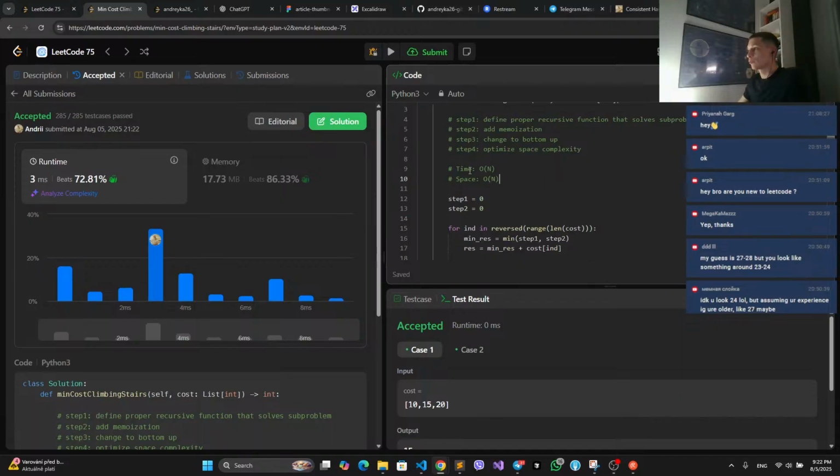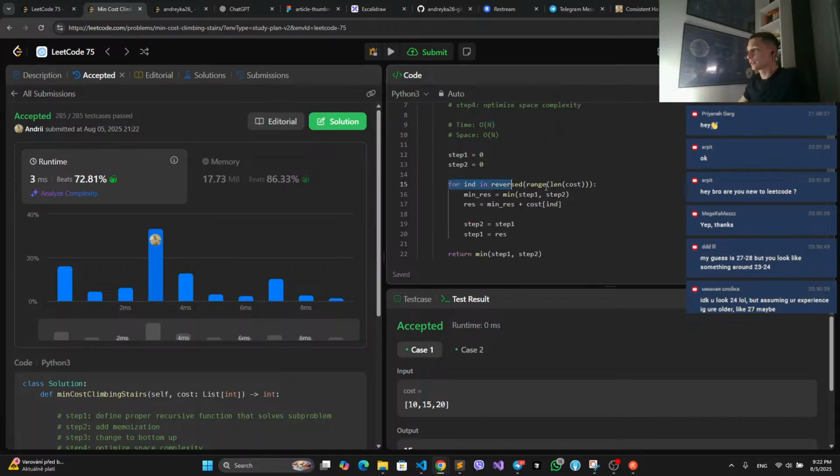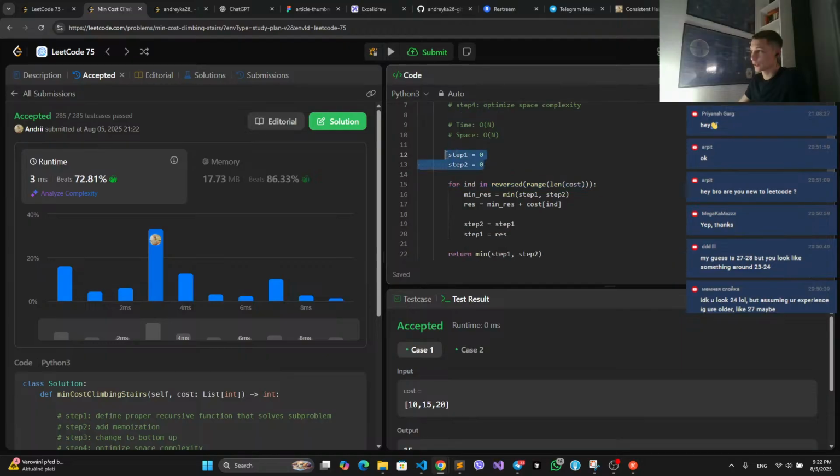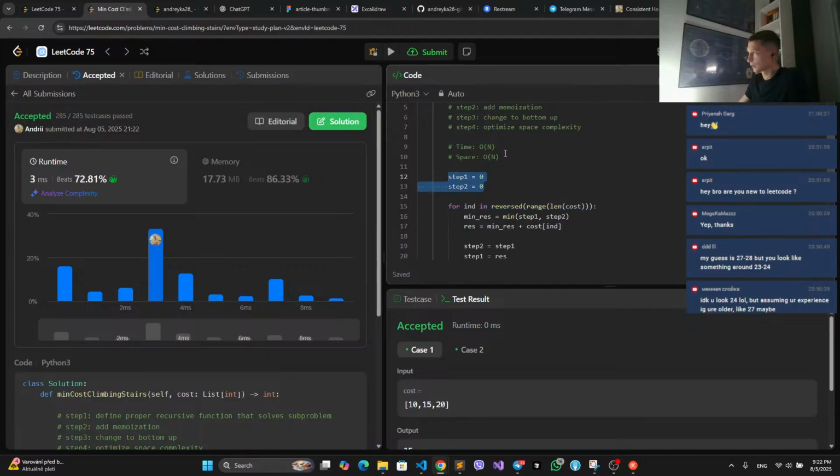So what is the time complexity? Time complexity remains the same. We have a loop that goes through all the elements, so it's linear. But space complexity, as you can see, we're only using two constants, which are O of 2, and in the end it's going to be O of 1, because it's big O notation. We don't care about constants.